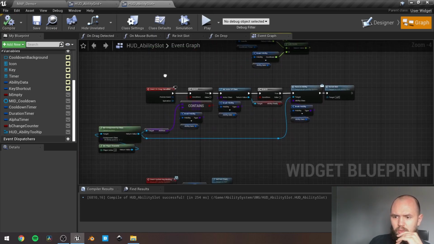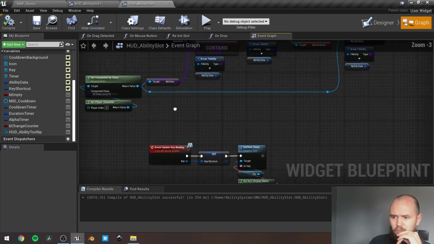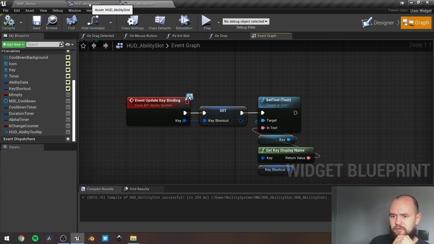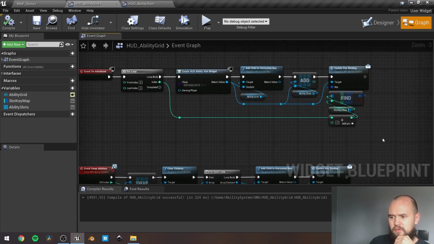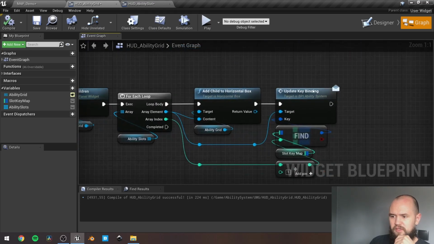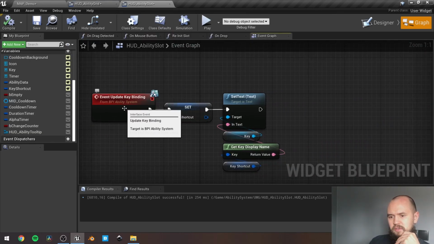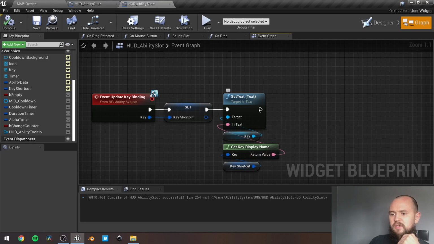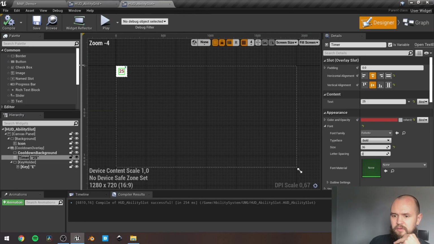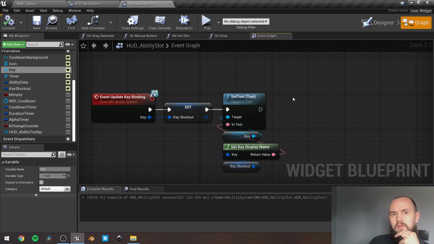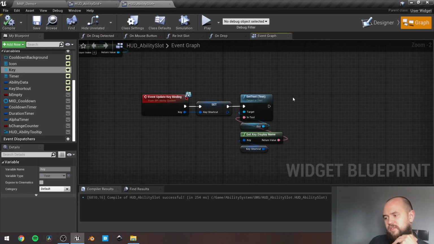Now we are left with the last thing before we start talking about the drag and drop operation, which is update keybinding, because I receive it from the grid here, like update keybinding here and here. This one will be explained soon. So this event fires, and I use key shortcut as the text for the key element that I have, this one. Now the end part of the whole tutorial is swapping abilities and drag and dropping, and that's it.